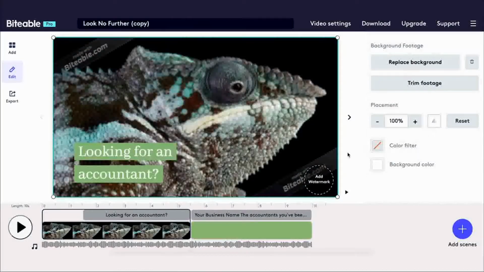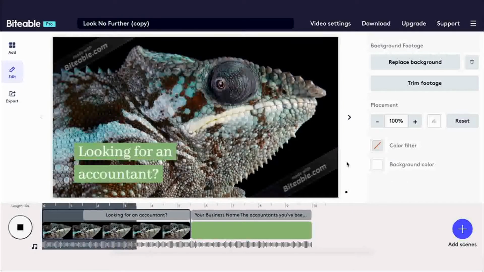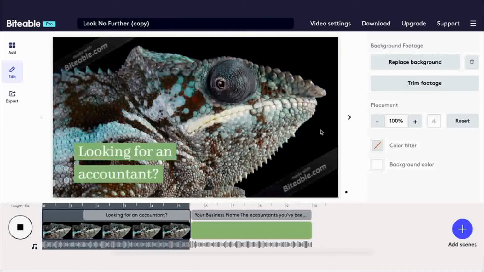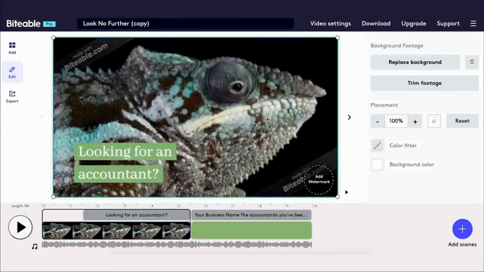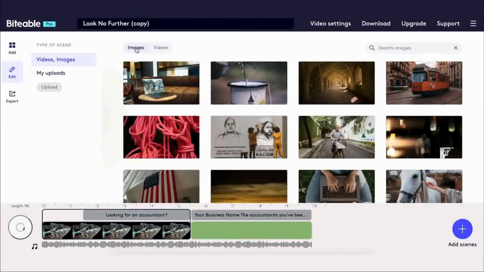Once your video opens for editing, you can preview the first scene by clicking this small play button here. And then if you've decided this isn't the right background for me, then to change your background, it's as simple as clicking on the background. And then over on the right hand side, you hit replace background. And now here you have a big choice. There's around about 800,000 videos to choose from, more than 1 million images, or if you have your own content, then you can also choose to upload using this upload button on the left.